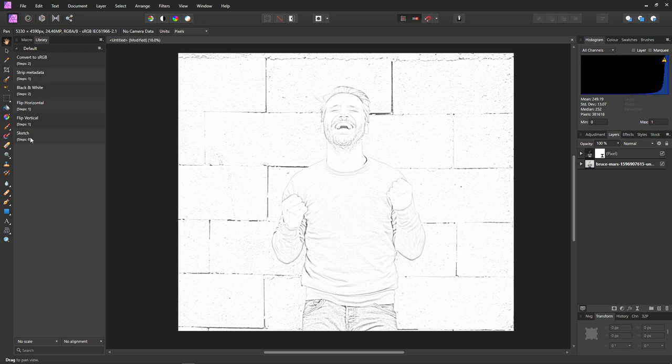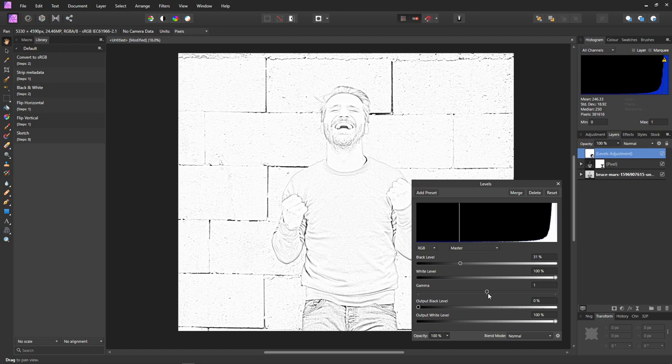And as you can see, right away, the sketch macro has run and we have a nice sketch effect. Again, I'd just like to define it a little more. It's looking a bit washed out. Select the group, adjustments and levels. Bring up the black slider and the gamma. I think that's looking pretty good.